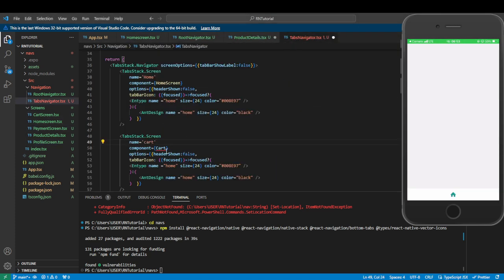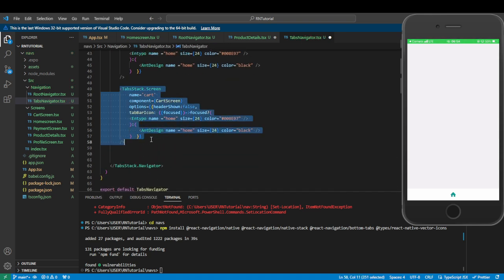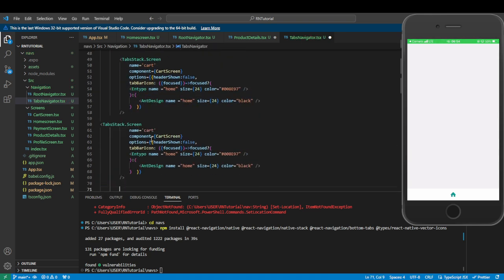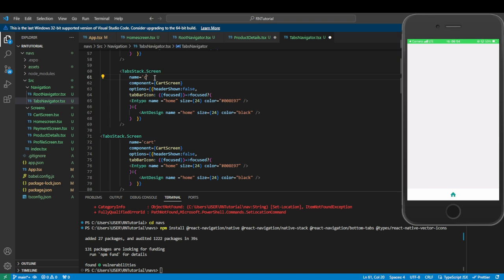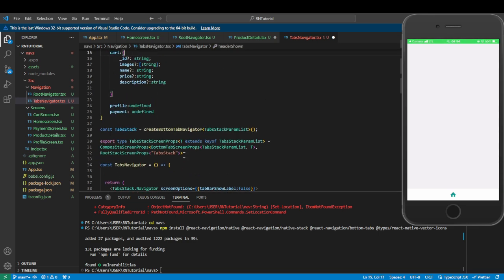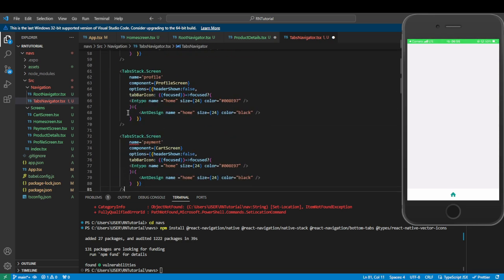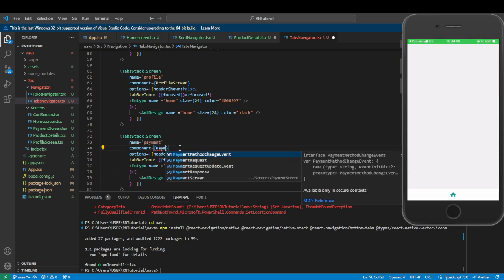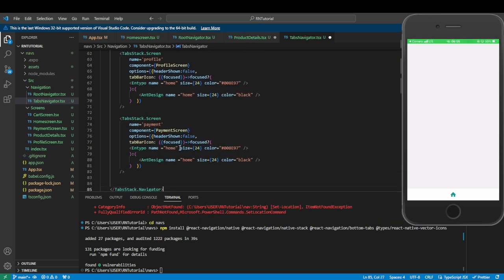So we'll go back to our navigator here, and then we do the screen. We'll just come here and add these 2 more times. This one we call profile, and then we have profile screen. And then we bring this and call it payment. That's the name for it. Payment screen, and it's working out fine.